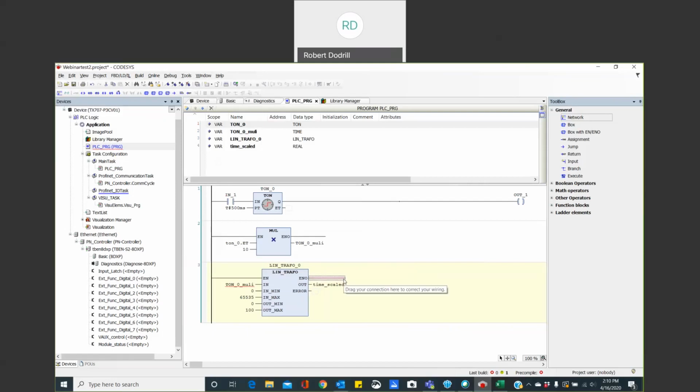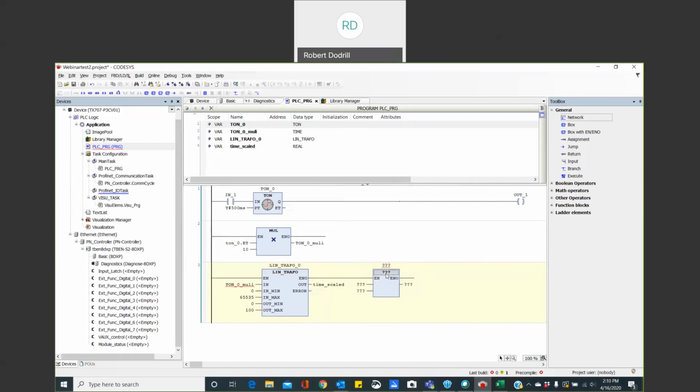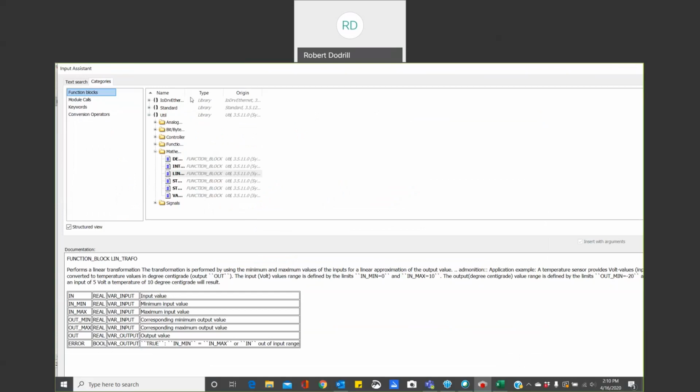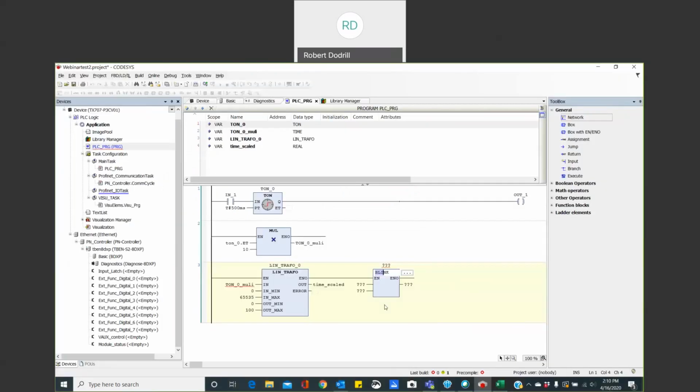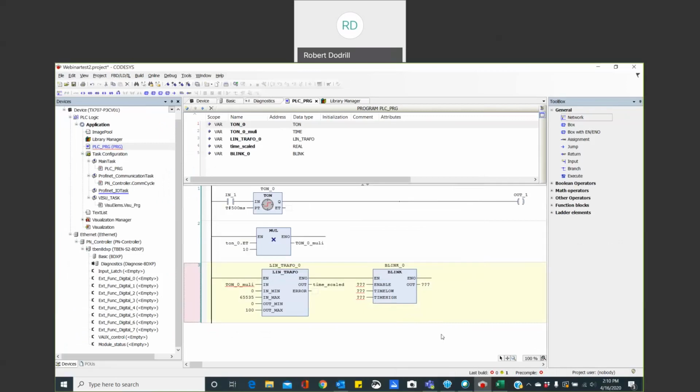Another one that I find myself using quite a bit, and again, I'm going to insert my empty box. I'm going to highlight my question marks and do a lookup. This one's in the signals, and it's called BLINK. Blink is pretty simple and pretty self-explanatory. Basically, it's an on and off delay timer. So I want to enable that.